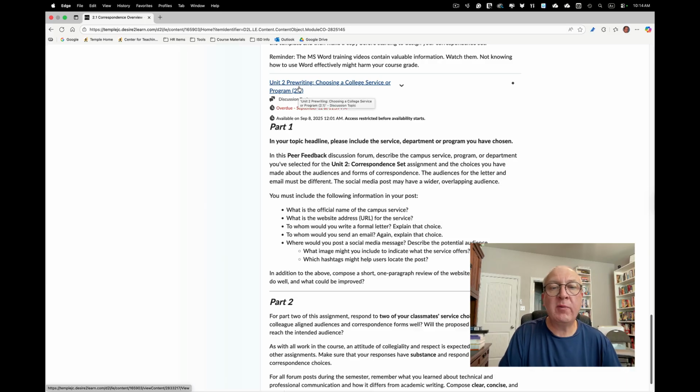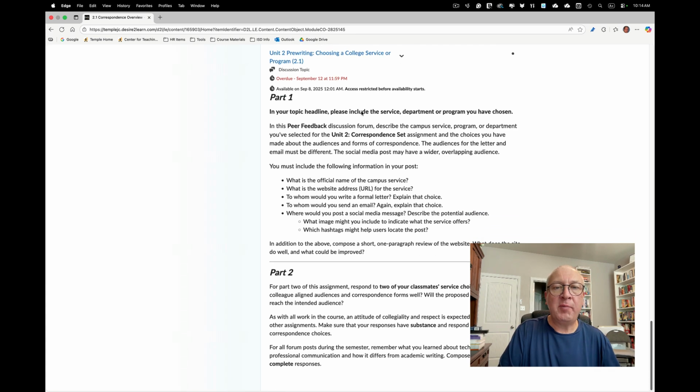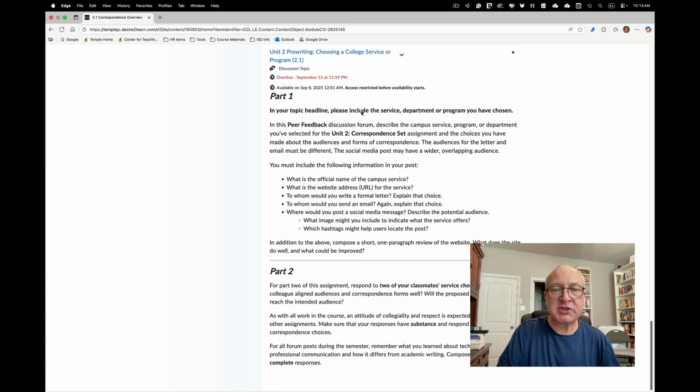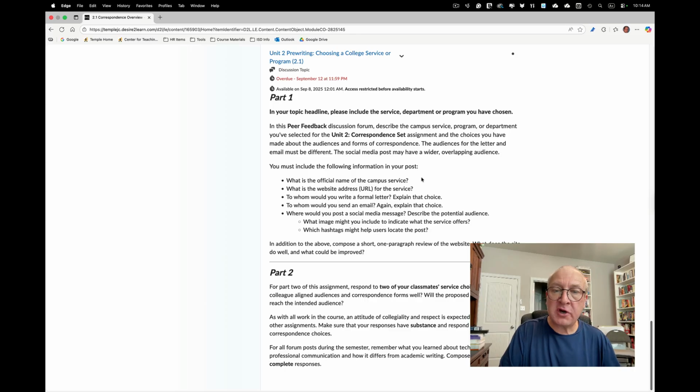Right here, we see that there's a pre-writing. Most units will have a pre-writing. Now, obviously, I'm not a student, so it says that this is overdue. I haven't done it yet. But you can see that it has the discussion that we're going to have. What service are you choosing? What is the website for the service? To whom you're going to write your letter? To whom would you send an email? So all of these questions are here. This gets you started. So we always do some pre-writing to get us thinking about the assignment.